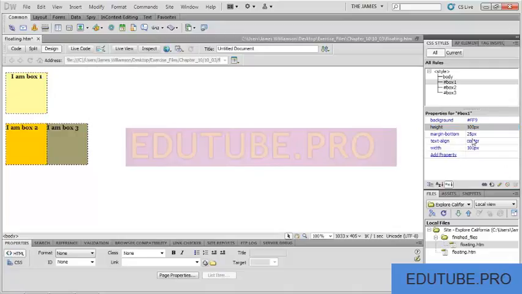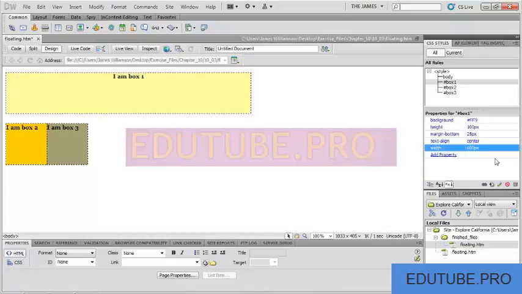Now what happens is box 2 and box 3 continue to float, but box 1 is left alone. Floats only affect the elements below them. So with box number 1 being part of normal document flow, and box 2 and box 3 floating, box 2 and box 3 are affected by the floats. Box 1 could care less. I'm going to take box 1 and change its width from 100 pixels to 600 pixels.